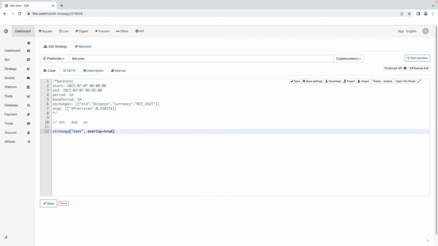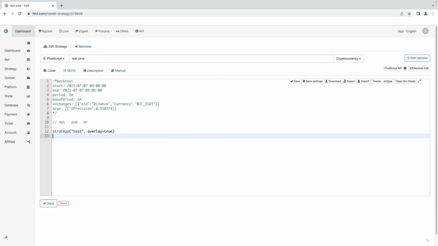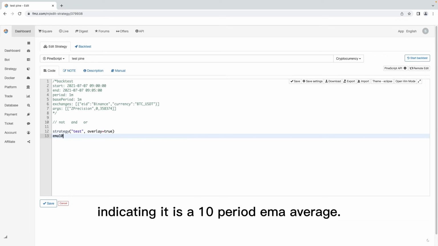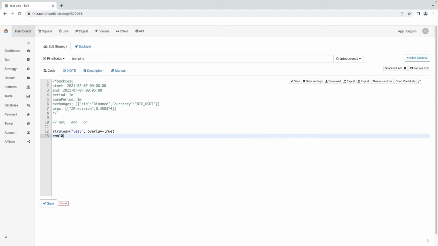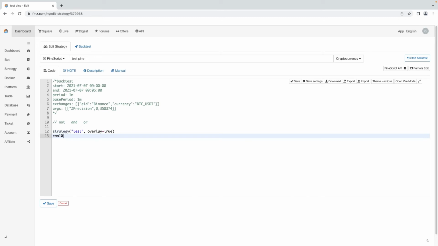And then we declare a variable EMA10, indicating it's a 10-period EMA average. We use the built-in function ta.ema, use close as the data source, and specify the period of the EMA indicator calculation as 10.